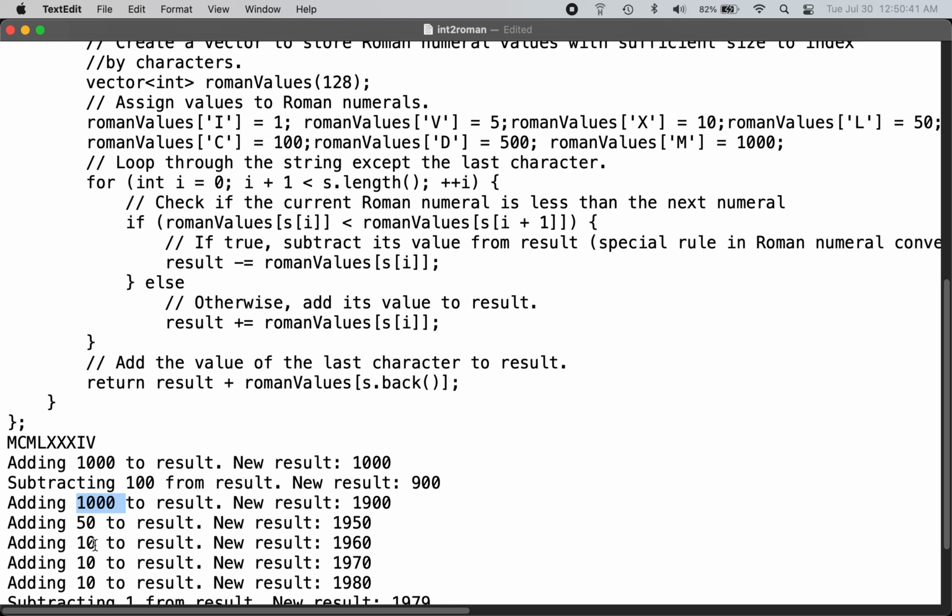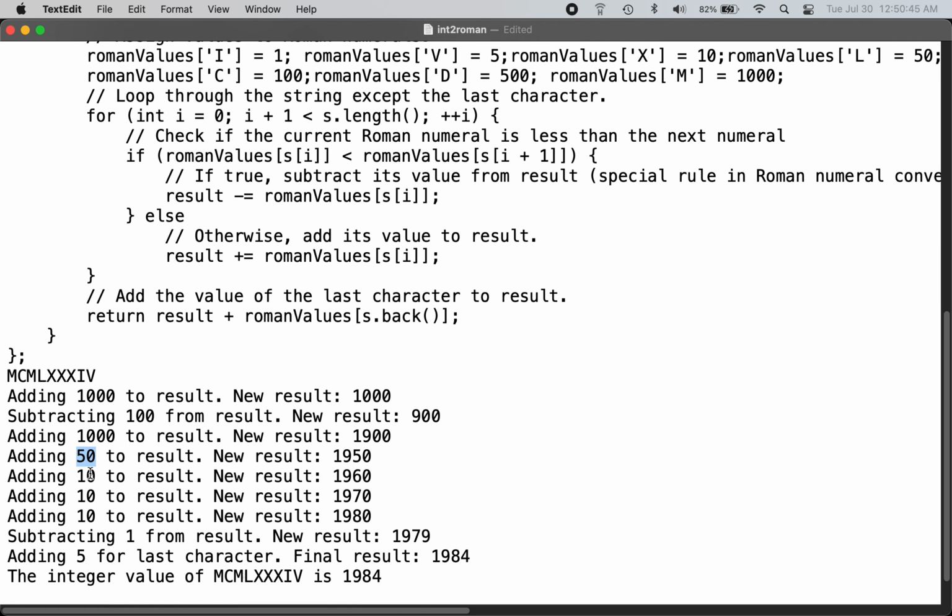Then L is 50, so you add 50, and then X is 10, so you add and get 1980, and then you subtract 1, so it becomes 1979, and then you add 5 because of this V, so it becomes 1984. And that's it.